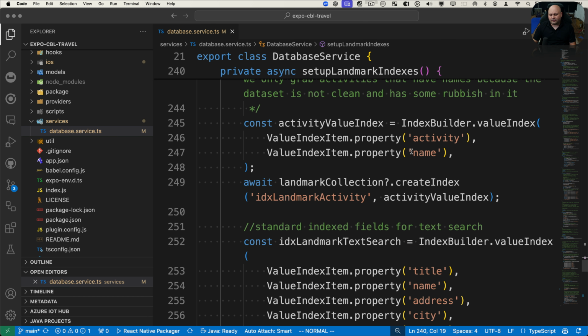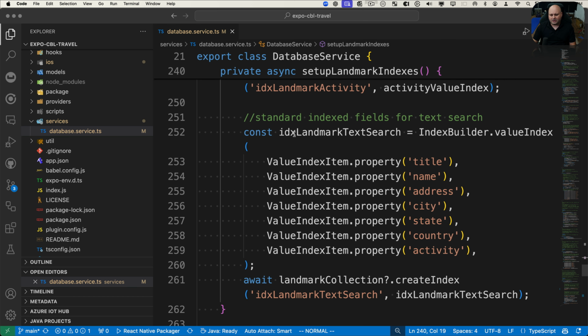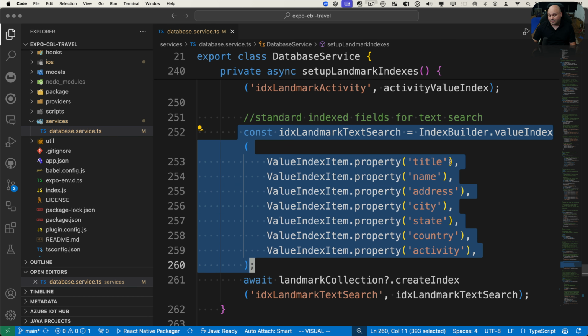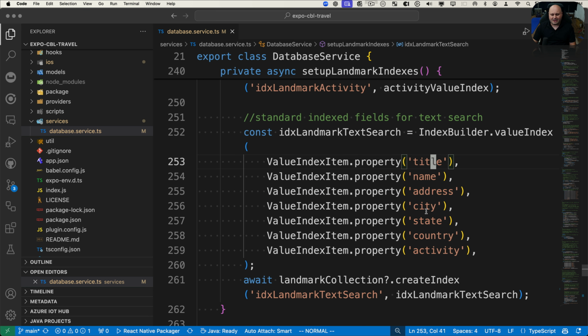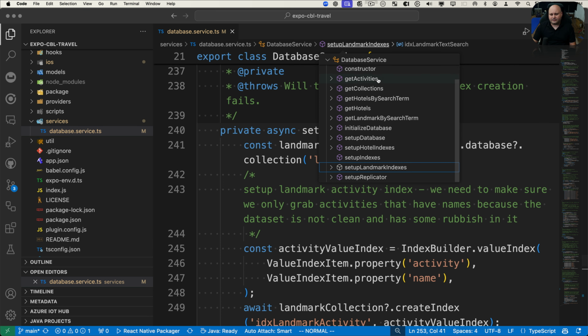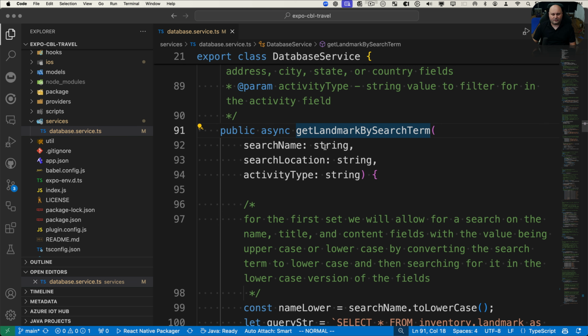So the indexes are just two standard indexes. One index here is a value index, which is just indexing these different fields: title, name, address, city, state, country, and activity. Because those are the things I'm going to filter my query by. And the second thing we want to look at is our query. So I'm going to find the method here that says get landmark by search term. So we're going to search by a name, a location, or activity.